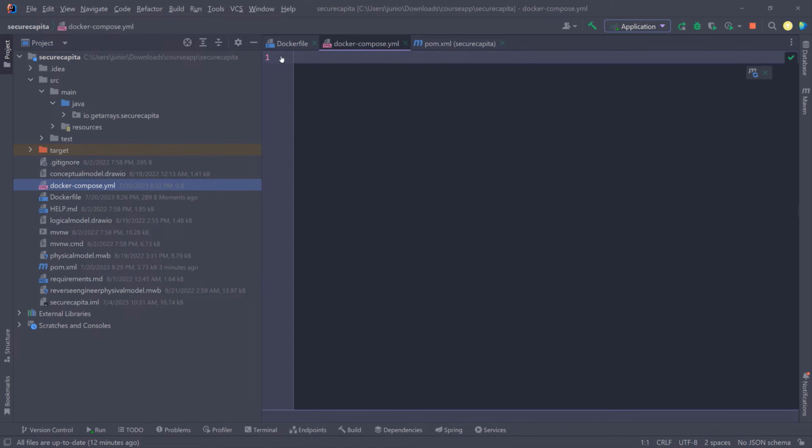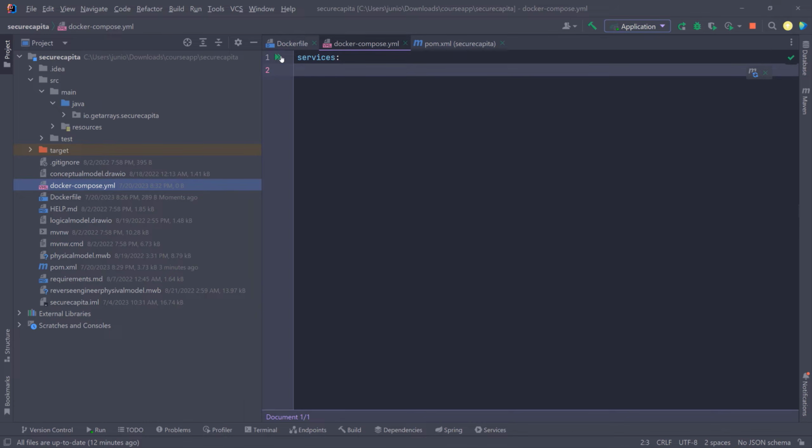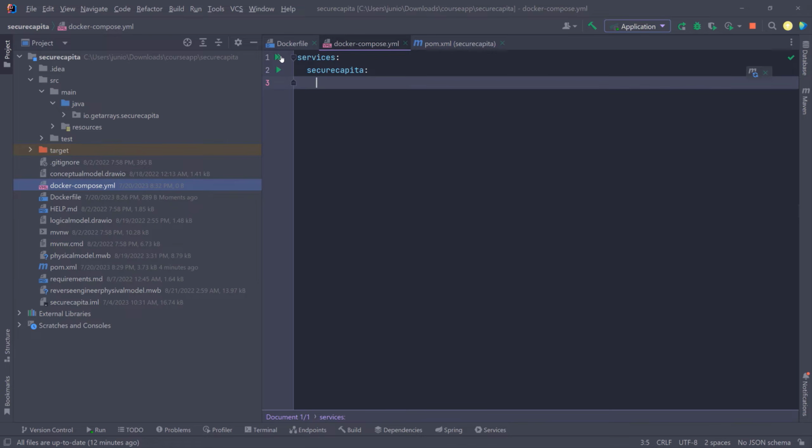So this one is going to be pretty simple. All you have to do is define a number of services. So I'm going to say services, and then I'm going to come up with a name for the service. In this case, I'm going to say secure beta. So the service is just the name of our application. And then after that, I'm going to define the container name. So whenever the container starts, what am I going to name it? I'm going to say secure beta container. Okay, you can come up with whatever name you like.